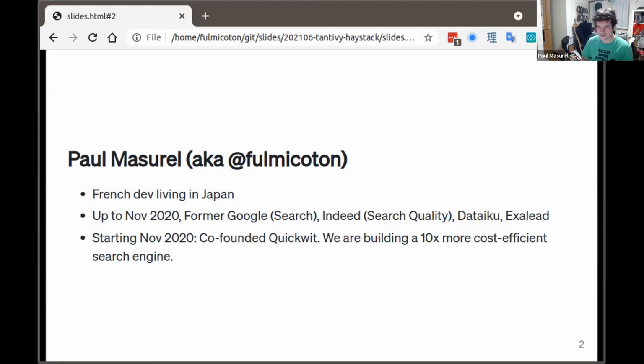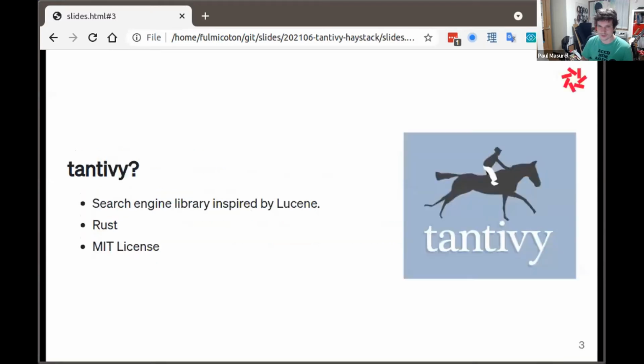So this talk is actually not about Quickwit. It's about Tantivy. The reason is that Quickwit is trying to be a good big data search engine or log search engine, or mostly for all kinds of data for which search relevance is not interesting. So I thought it was not relevant for the Haystack meetup.